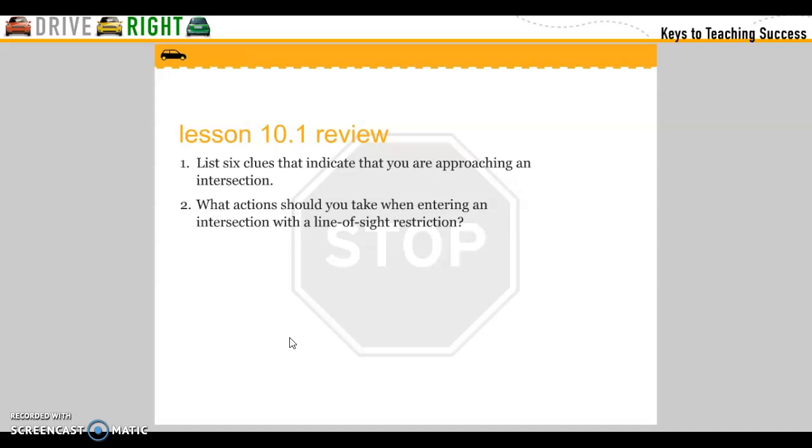Review. List six clues that indicate how you are approaching an intersection. What actions should you take when entering an intersection from a line of sight restriction?